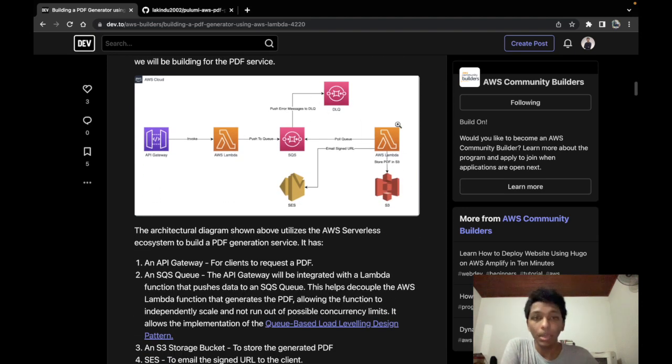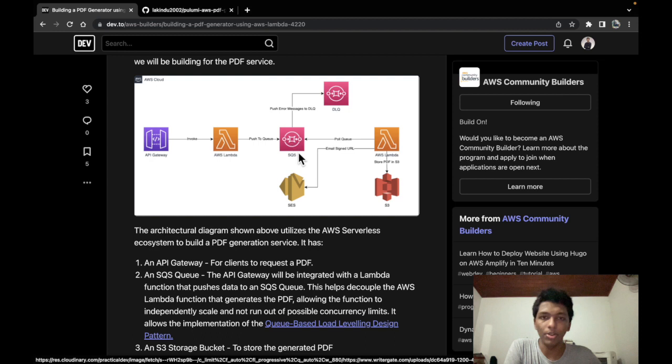So we are going to be taking a look at implementing this architecture right here, where we have the API gateway, the Lambda, which pushes data to an SQS queue, where we have a Lambda which polls that SQS queue, where we are going to have that Lambda generate an email after storing the PDF in the S3 with the signed URL, and then having another DL queue to store the error messages.